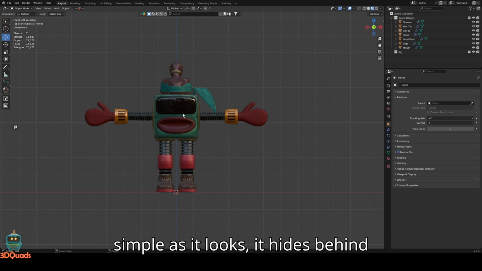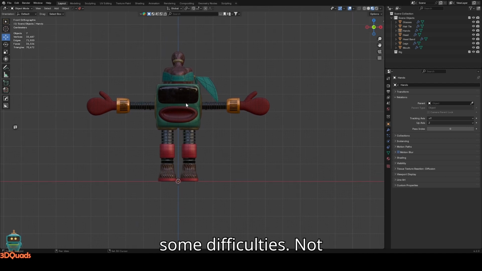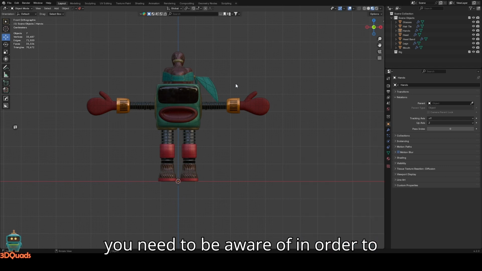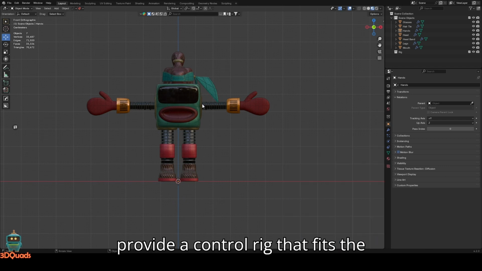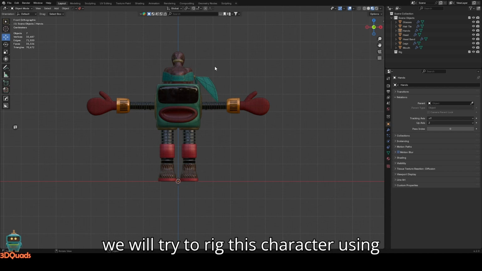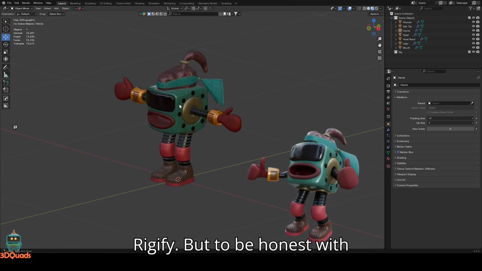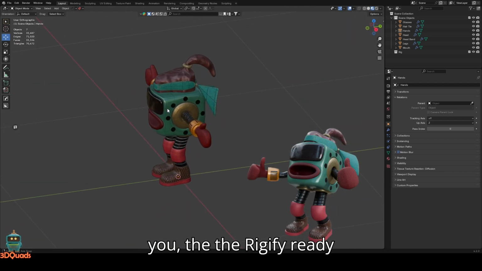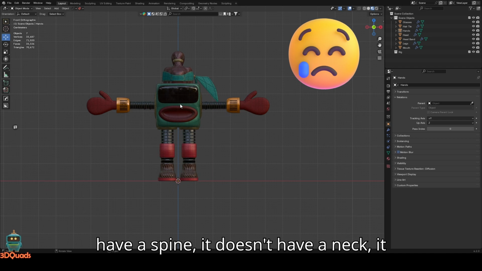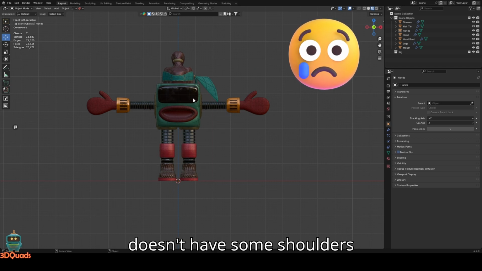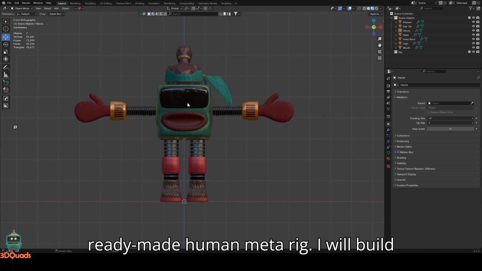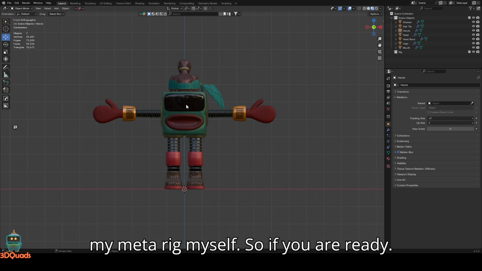But as much simple as it looks, it hides behind some challenges, let's say, that you need to be aware of in order to provide a control rig that fits the animator requirements. So in this video, we will try to rig this character using Rigify, but to be honest with you, the Rigify ready human meta rig does not fit this character because this character does not have a spine, it doesn't have a neck, it doesn't have some shoulders, and for that I will not use the ready-made human meta rig. I will build my meta rig myself.